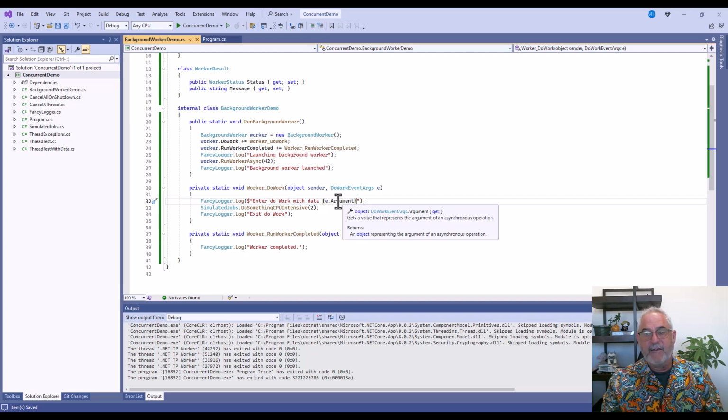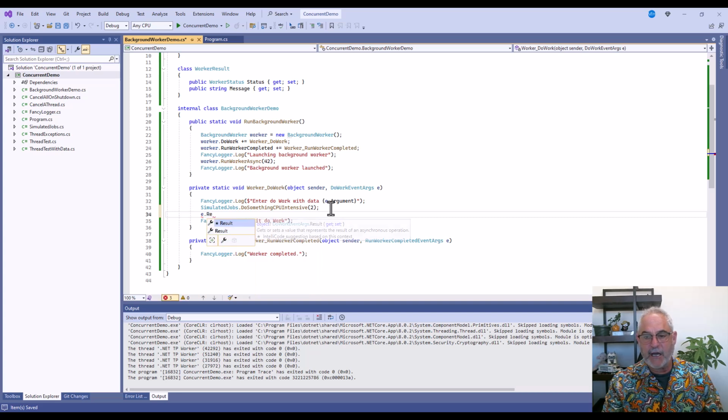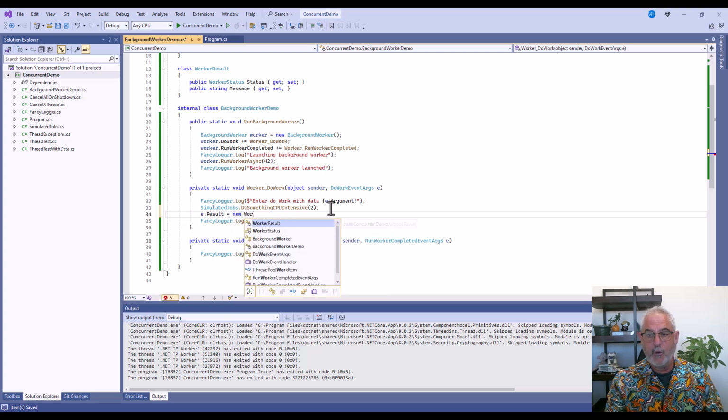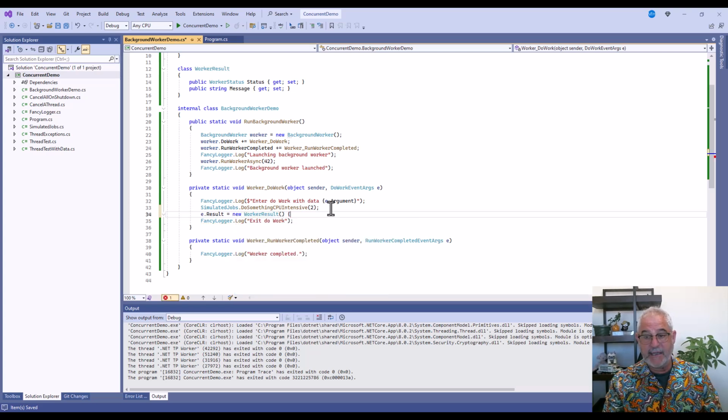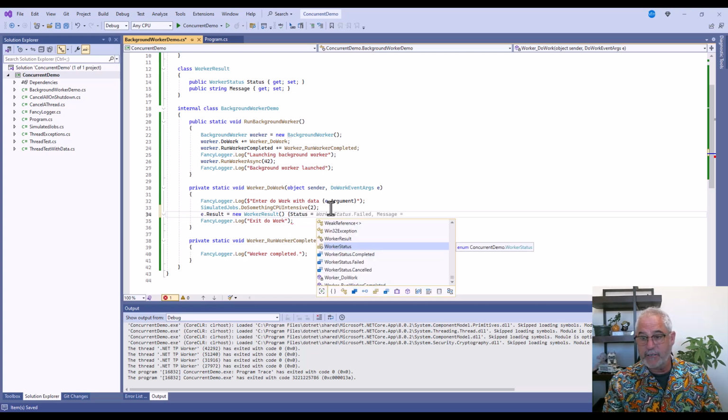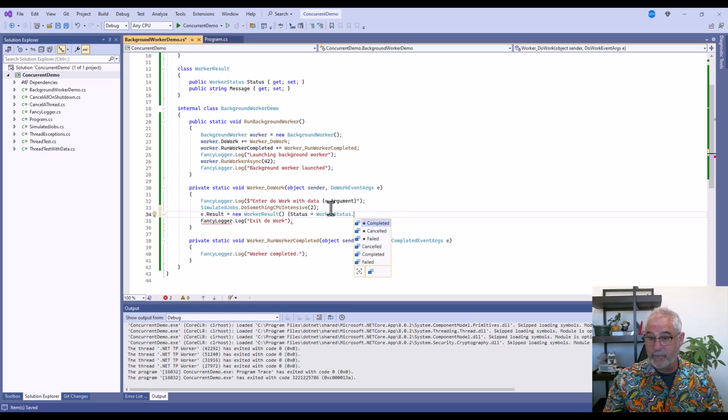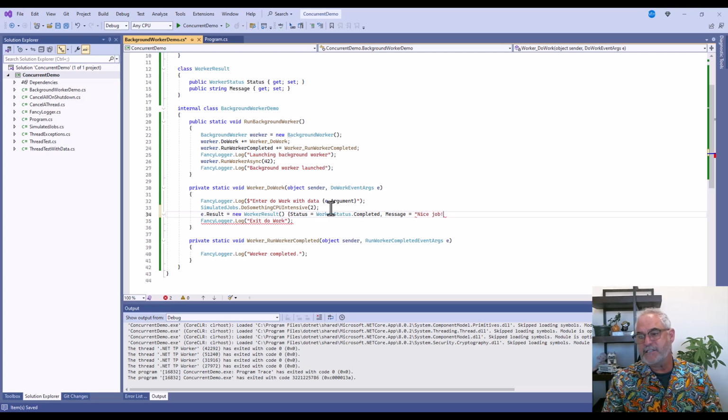The other thing that we want to be able to do is support a result. So if you look at DoWorkEventArgs, you'll see that it has a property called e.Result, which is also an object. So let's use our WorkerResult for this. So we'll say result equals new WorkerResult, and we can say status equals WorkerStatus.Completed, and the message equals nice job.